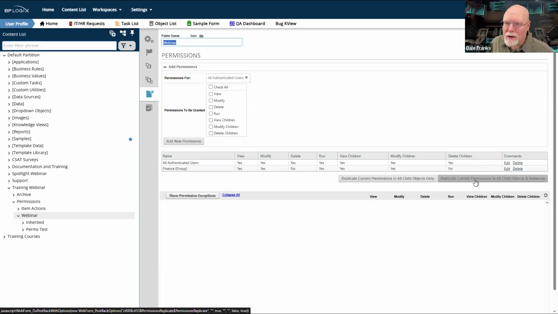What you want to change and which of these two options you want to choose, we'd have to look at on a case-by-case basis. The important thing to remember now from a training aspect is I can either replicate my permissions to just the objects, or I can replicate them not only to the objects, but also to all of the object instances that exist inside all of my objects. So the obvious example is forms.